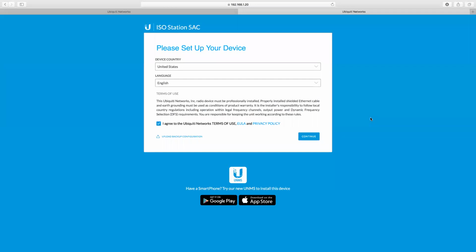So moving on to the client, basically I'm setting up an ISO station 5AC here. I'm going to whiz through some of these because some of this is very common between the two ends of the link. Basically with the same setup, make sure you're using the same country and everything like that, so that you have access to the same channels and the same power.